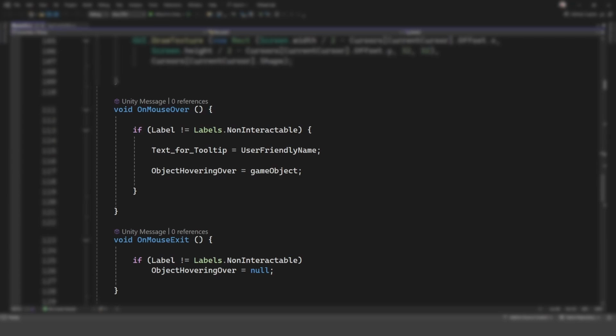Specifically, we use a static variable of GameObject type in mouse UI called objectHoveringOver, initialized as null in mouse UI start, which is being set to the current GameObject in onMouseOver, that is, when the mouse is inside the object's territory, and set back to null in onMouseExit, that is, when the mouse is exiting the object's territory, provided that the object has not been labeled as non-interactable, that is, it is not a lab bench.